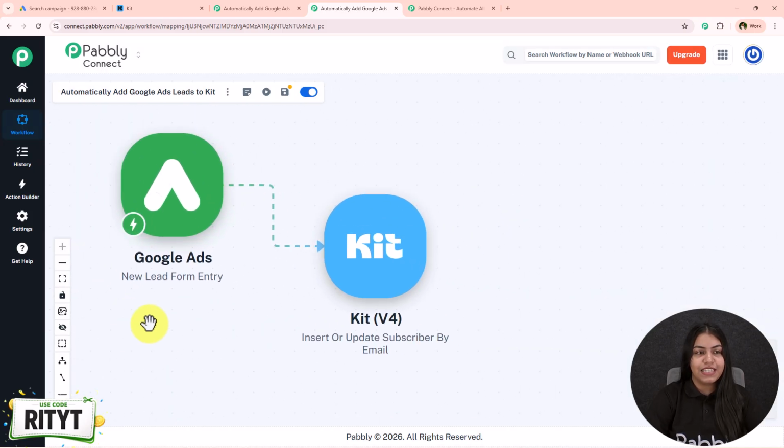And yes, with this we have successfully learned how to automatically add Google Ads leads to Kit.